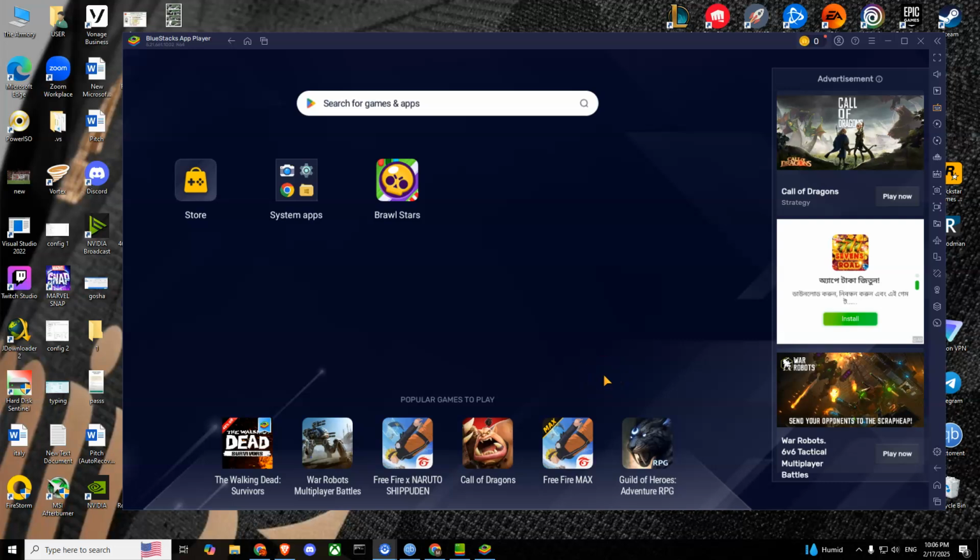Hello guys, today I'm going to tell you two methods that you can try to fix a purchase not available in Brawl Stars issue. So the first one would be to clear your cache of your Brawl Stars application. I'm showing you the process in an emulator, but you can use your mobile devices as well, iOS or Android. It is the same process.